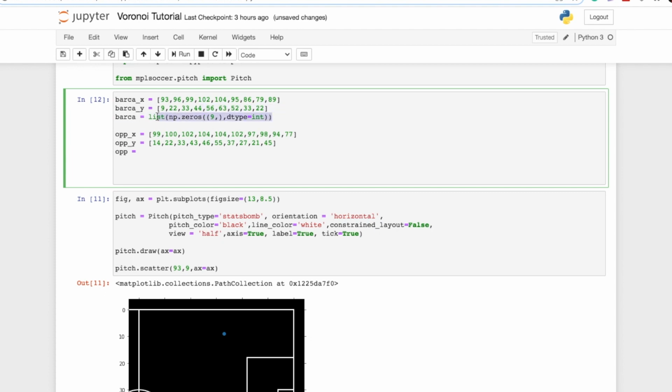And then we can copy that and put that down in the opposition. But we're actually going to want to change the zeros to ones. So it's going to make a list of ones. And then I believe we have 10. So we have 1, 2, 3, 4, 5, 6, 7, 8, 9, 10. Yeah, we have 10. So we'll change the 9 to 10.